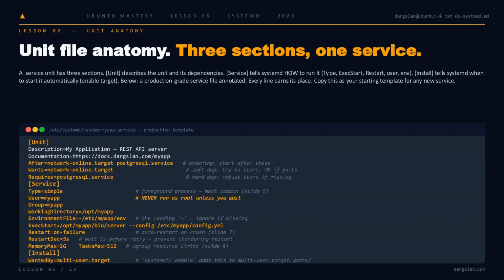Now that you know everything is a unit, let's dissect one. Every service file has 3 sections, and they map to 3 questions. The Unit block answers, what is this and what does it depend on? Note Wants for soft dependencies versus Requires for hard ones, and After for ordering.